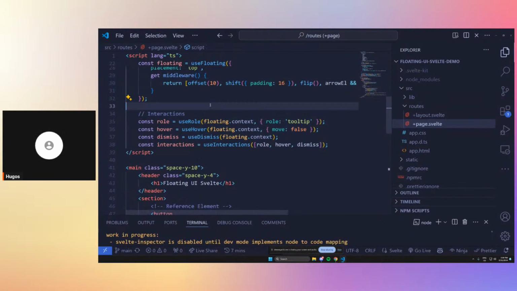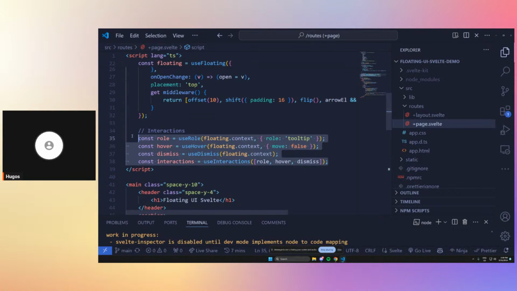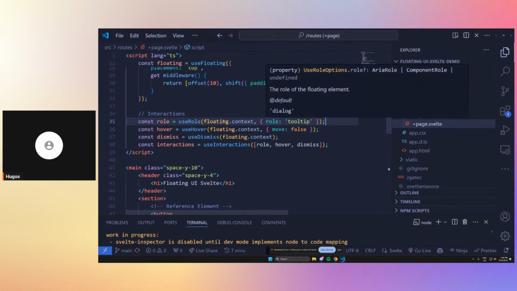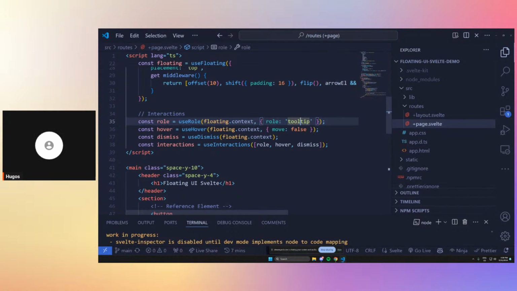This is stuff we ported from React. The use role hook ensures the correct accessibility roles are applied, as well as ARIA props like aria-expanded, aria-haspopup, and handling IDs. There's a bunch of stuff you need to worry about. Maybe you don't. Not everybody cares about accessibility, but we certainly do. So yeah, you can use that role hook to create the role.